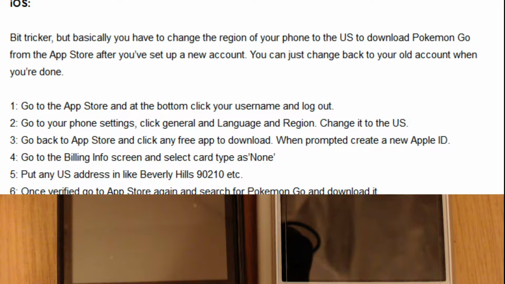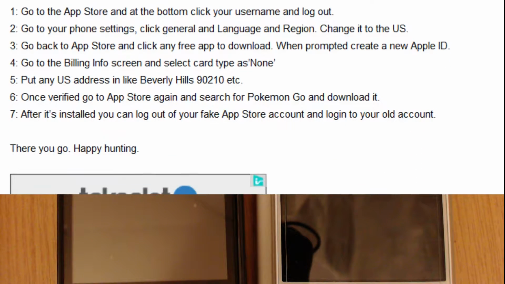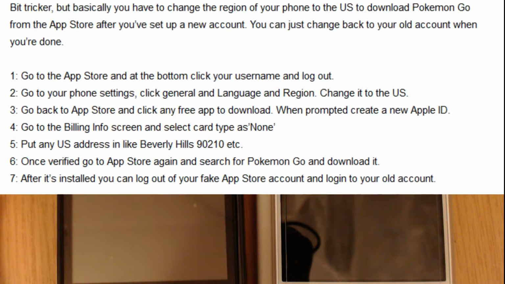Now, how do you do that? Let's see. Step 1. Let me just scroll up. Okay, that's a bit too much. Okay, so here we go. Step 1. Go to the App Store and at the bottom click your username and log out. So you click on your username at the App Store and you log out. Step 2. Go to your phone settings, click General and Language and Region and change it to US. So that's step number 2.